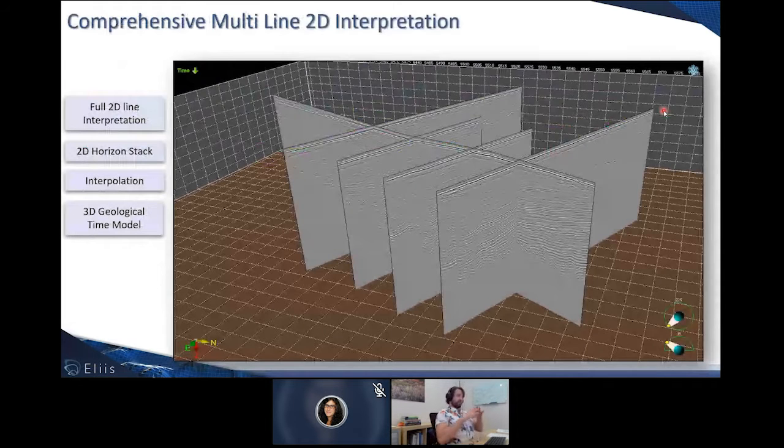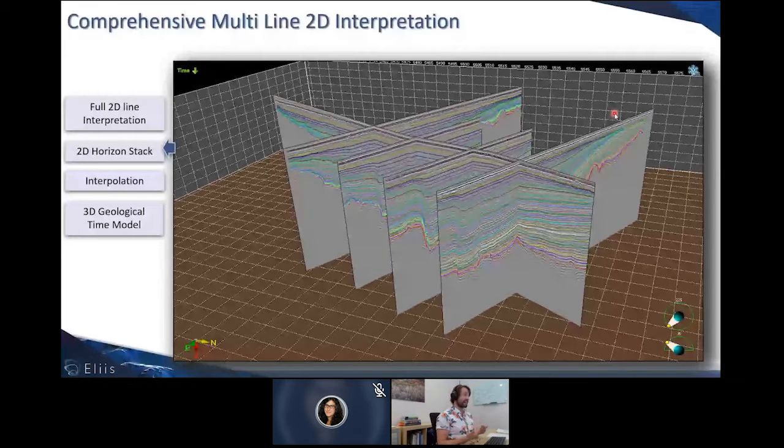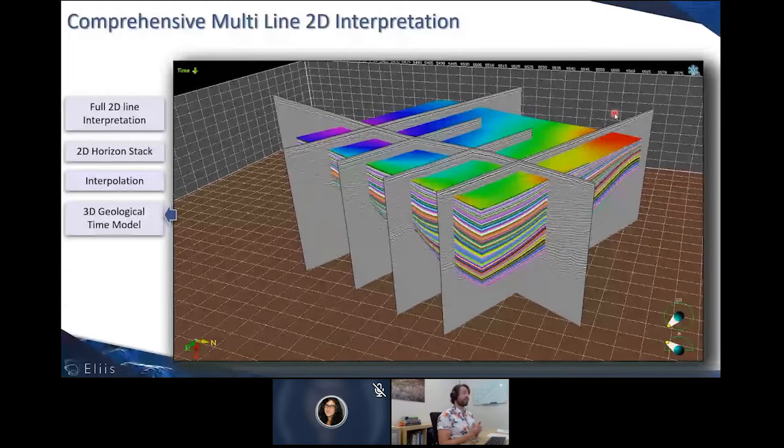So in terms of simplification of the workflow, starting from a set of 2D lines, we create a 2D geological time model, followed by a 2D horizon stack, converted to a 3D horizon stack, and then the Bayesian model corresponding to the 3D geological time model can be created.